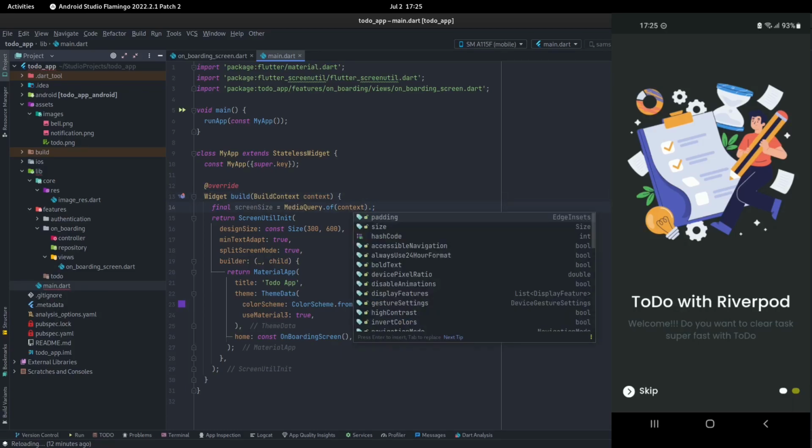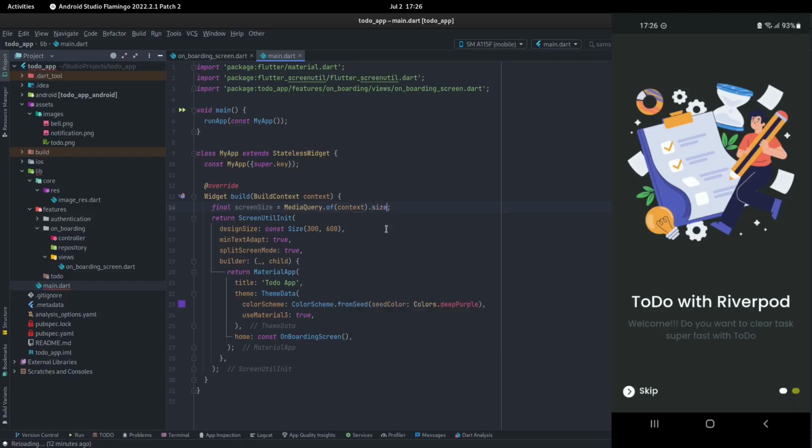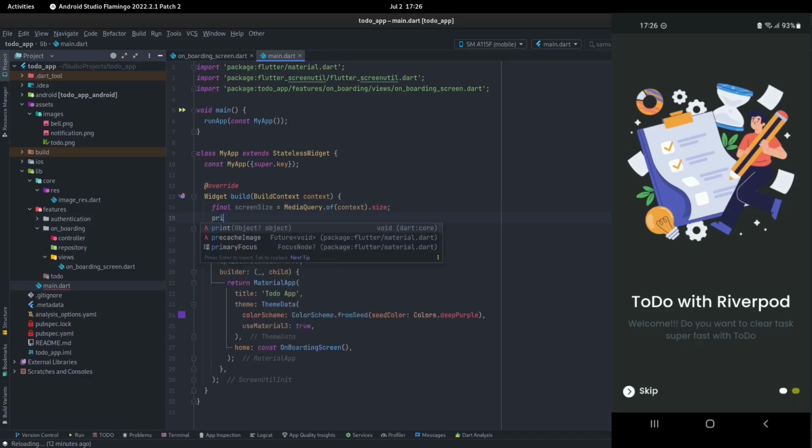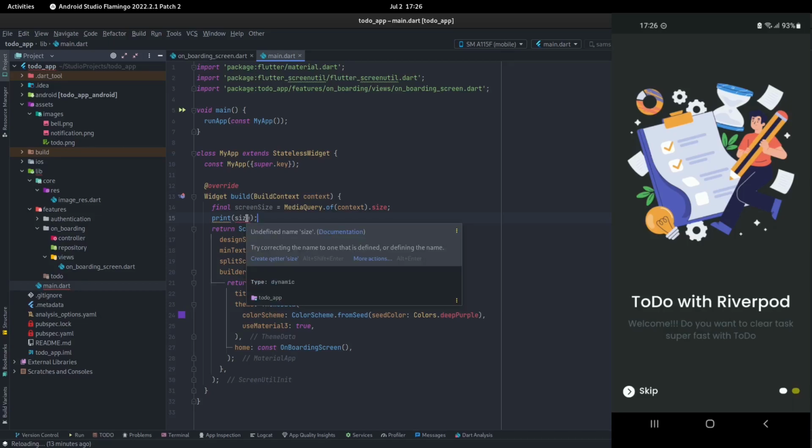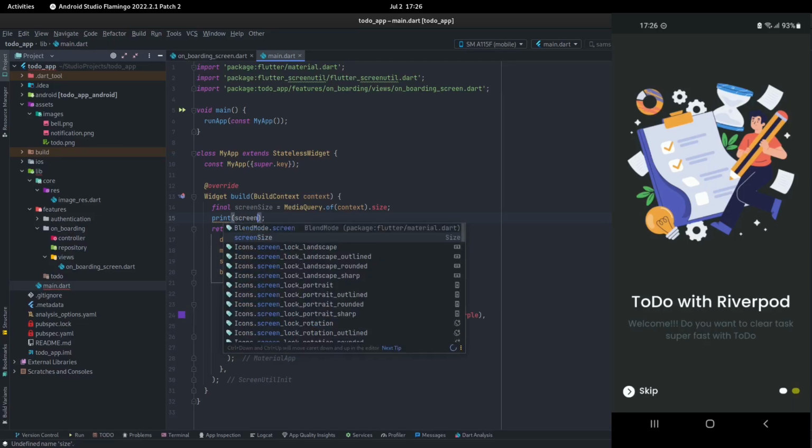We have a lot of properties from this. We have the padding, we have something that tells us if the current position we are in the screen is accessible to navigation. We have the current screen orientation, whether we're in portrait mode or landscape mode. It has the platform brightness. It has a lot of stuff, but what we're actually looking for is the size. So when we get that, we are going to print the screen size, all right?